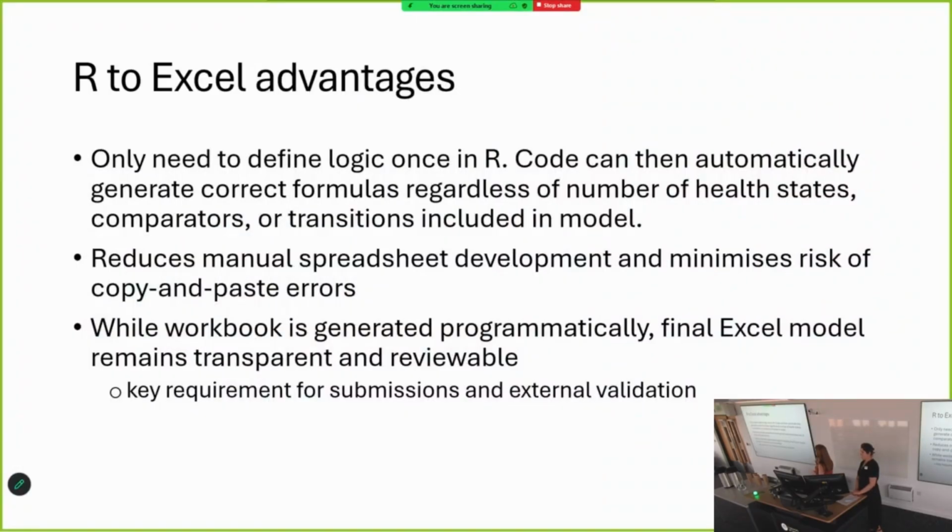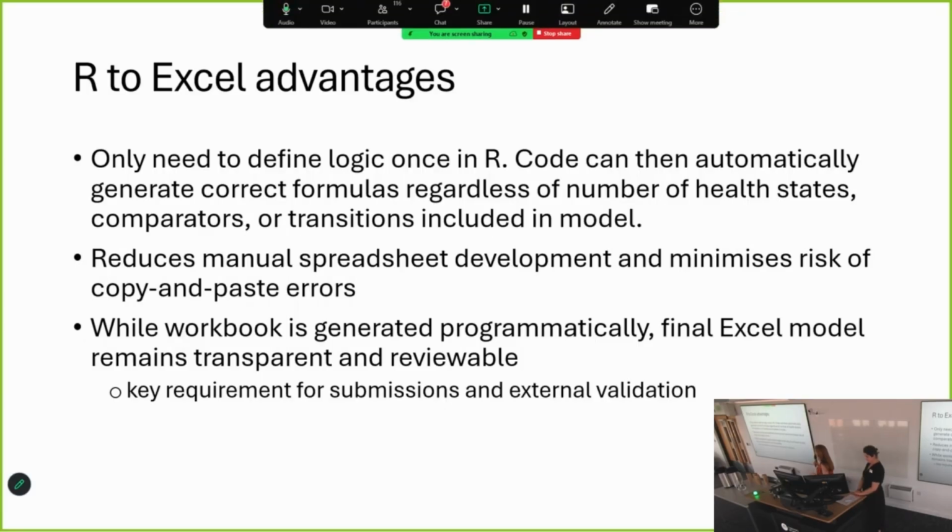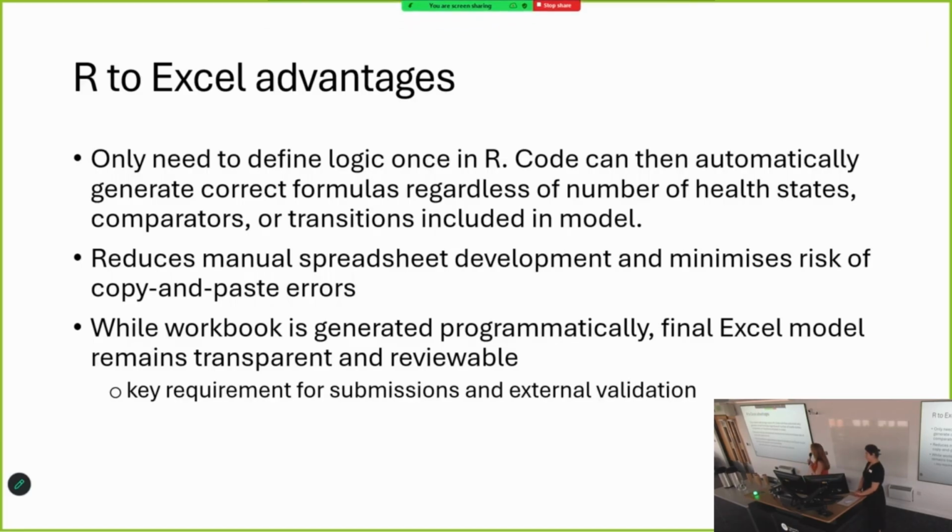So the advantage of this is that you only need to define the logic once in R. The code can then automatically generate the correct formulas no matter the number of health states or comparators, transitions. It reduces manual spreadsheet development. You can imagine if you had 12 different treatments, there'd be a lot of copying and pasting of Markov trace, health state occupancy tabs, and making sure you're referring to the right column and cell. So this reduces the risk of copy and paste errors and saves time. And although it's generated programmatically, the final Excel model just looks like a normal Excel model, so it's transparent and reviewable. As we know, it's a key requirement for a lot of submissions and external validation.